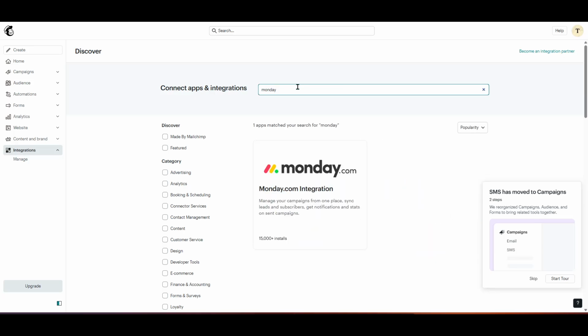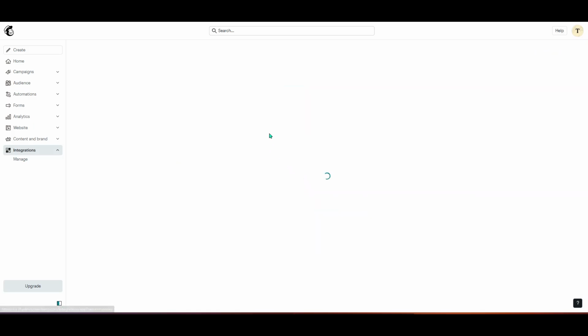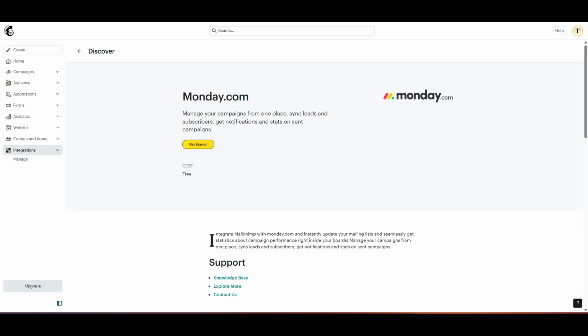Once you're on the integrations page, use the search bar at the top and type monday.com. Spelling matters here, so enter it exactly as monday.com to pull up the correct result. You should see the official monday.com integrator appear. Take a quick moment to confirm you're selecting the authentic listing from a trusted provider and review any notes Mailchimp displays about what the connection can do.